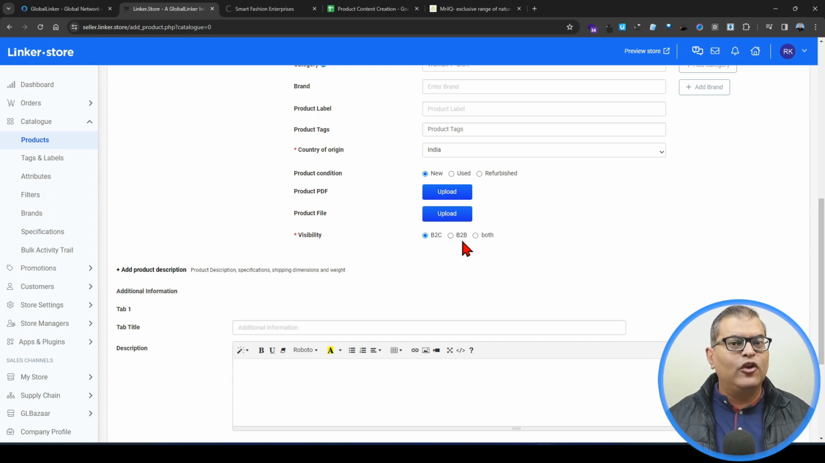However, they will not be visible to the general public. They will only be visible to the individuals or businesses to whom you are granting access. So they'll have to go through a secured login, and only then will they be able to see these products, right? So if you are selecting B2B, what will happen?